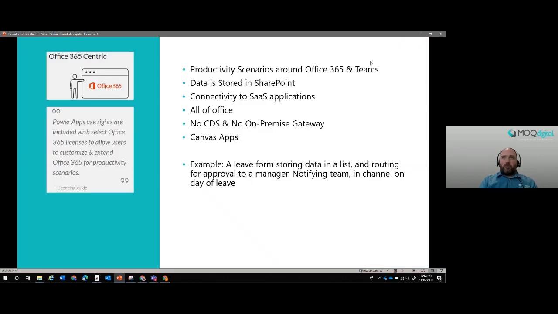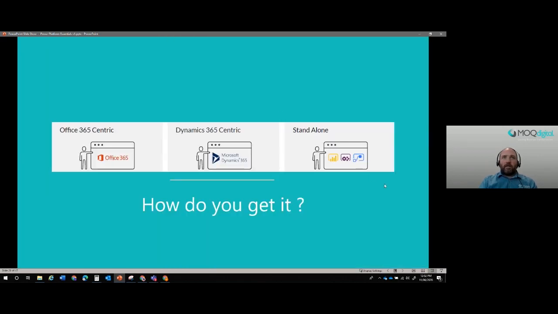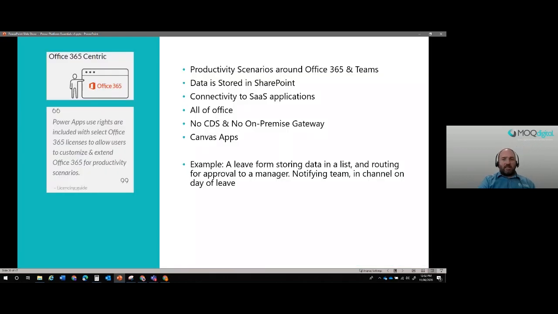The next set of things we want to talk about is how do you actually go about getting the Power Platform. So this is the licensing piece, which is quite interesting. There's really three ways to get this. You get this through Office 365. The Office 365 licensing, the ones you get with Office, those licenses are specifically designed around productivity scenarios for Office 365 and Teams. Typically, all that data is stored in SharePoint.